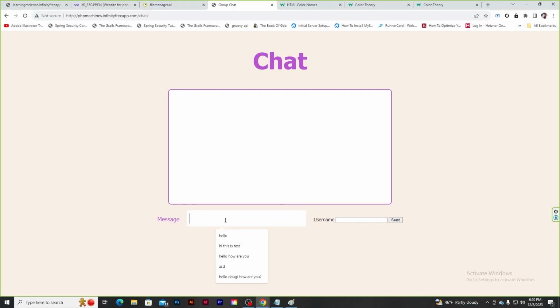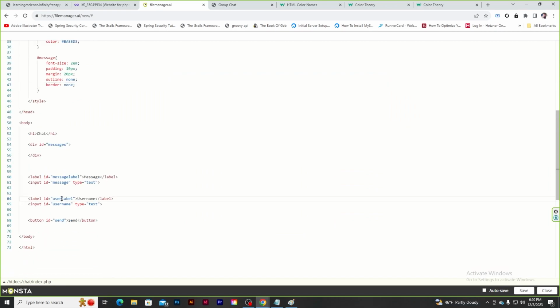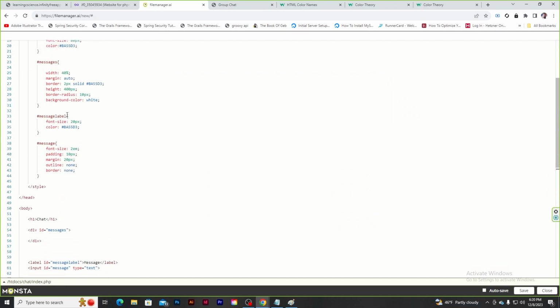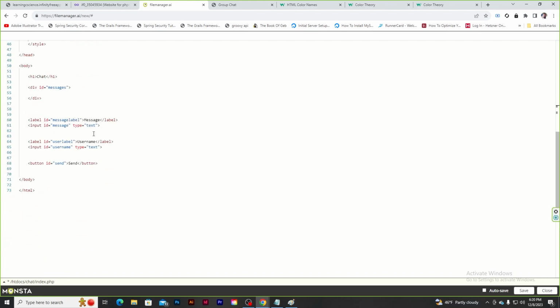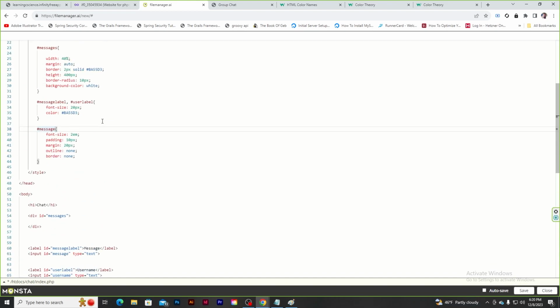Okay, so now let's add our styling to these two labels. For that we can use the same styling. So we just use comma and then hash and this user label, and for username we just use comma and then this.